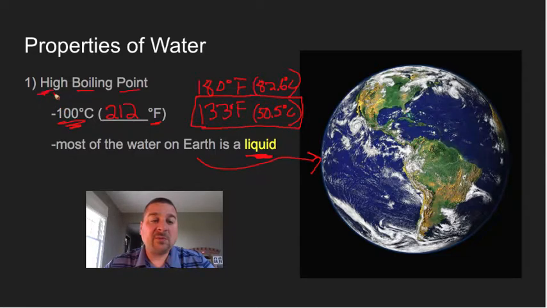So this high boiling point really helps water stay liquid at most of Earth's temperatures, so that it's accessible to living things.